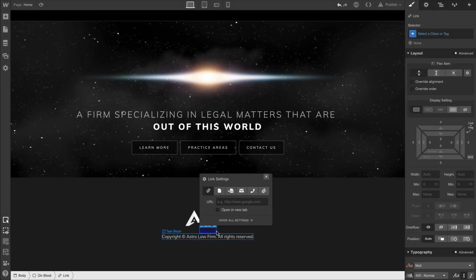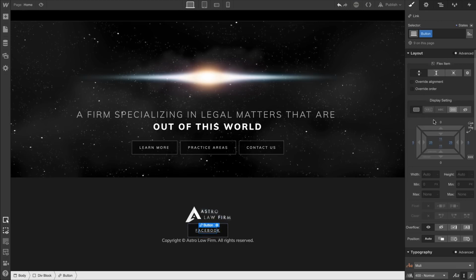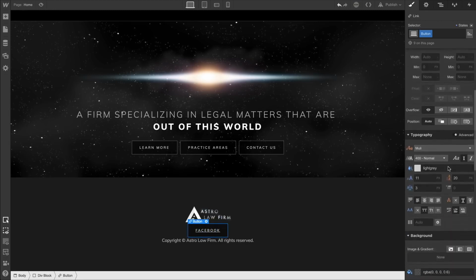Now, you might notice that nothing right here is visible. We can double click and edit this text and write Facebook, but you really can't read this, and that's okay. It's time to style the text link. And in this case, we can use our button class again. For button, we are seeing an underline right here with the text link, so we can turn that off for all buttons to make sure we don't get underlines.